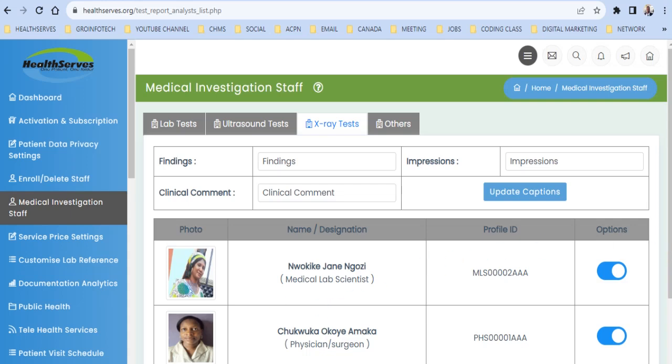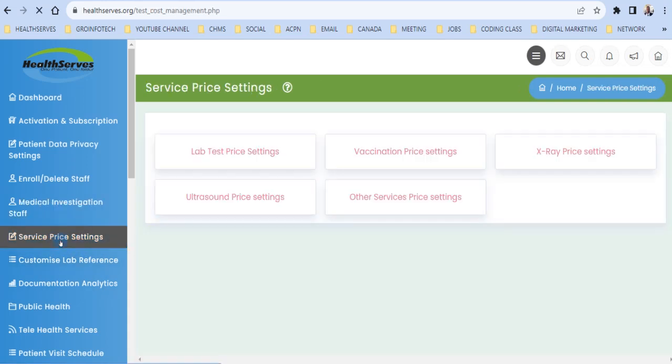There is also provision for you to set prices for the various services you provide, like X-ray, lab tests, ultrasound, and even other services. Inside other services, you may have things like registration, sale of pints of blood, and even surgical operations in the case of a hospital.